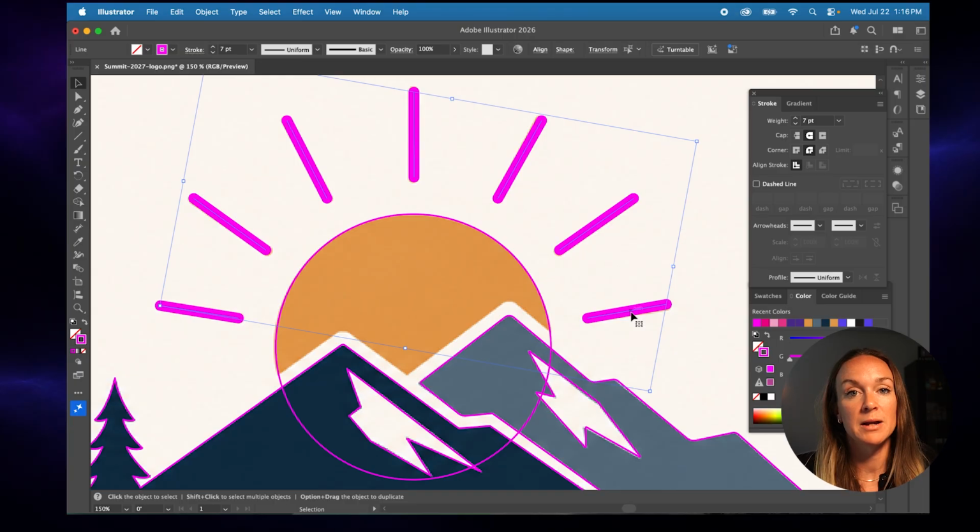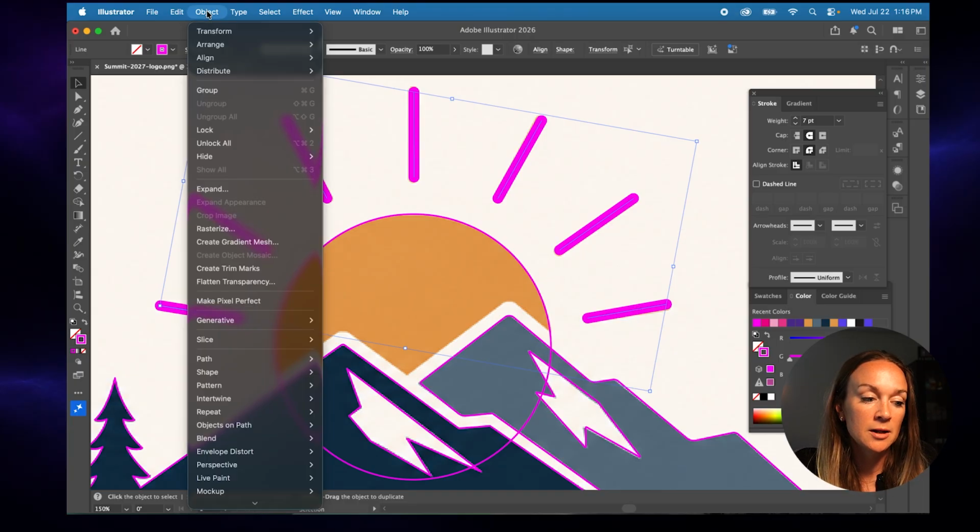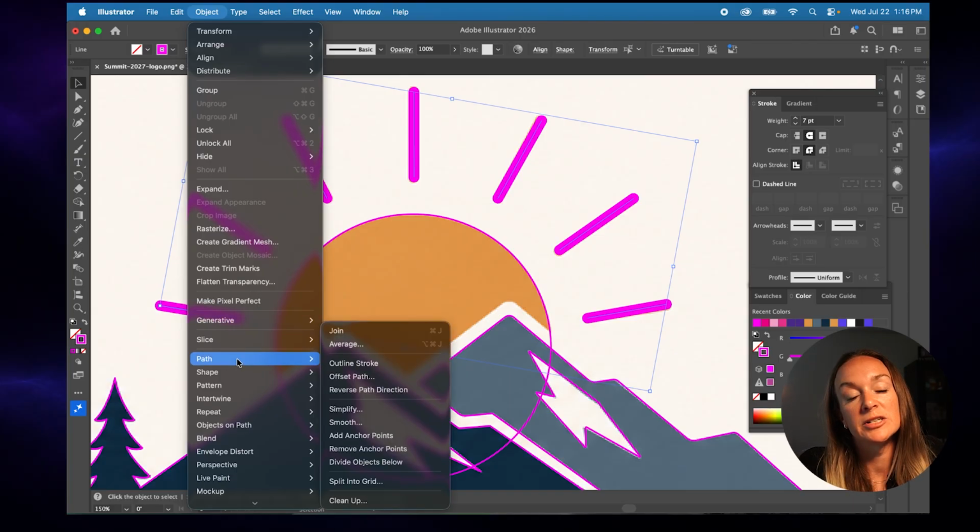Now I have a whole bounding box of my sun rays, and I'm going to go up to Object and down to Path. Because basically what we're creating is a series of paths using the lines and the anchors. What's in between them is the path. So that's what Illustrator is calling them. So we're down in Path, and we're going to go Outline Stroke.